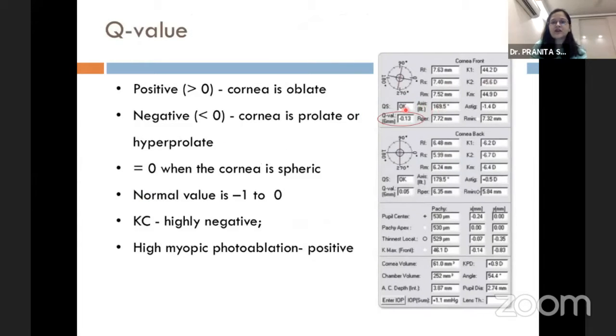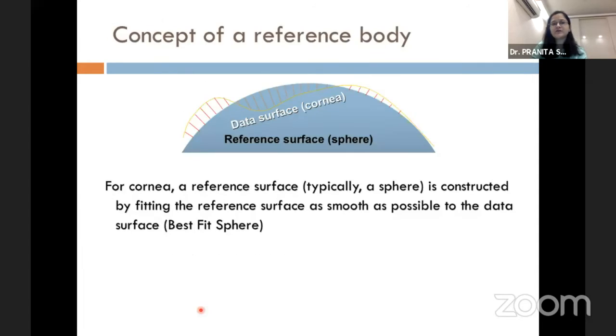Next, after understanding the quality specification, it is the Q value that needs to be understood. The Q value gives us the shape of the cornea. The normal shape of the cornea is a prolate shape, where the cornea is centrally steep and peripherally flat, and the Q value in this case remains negative and is between 0 and -1. In keratoconus, the shape of the cornea is hyperprolate and the Q value is less than -1. After a high myopic photoablation or post-LASIK, the cornea becomes flat centrally, which is an oblate shape of the cornea, and the Q value becomes positive.